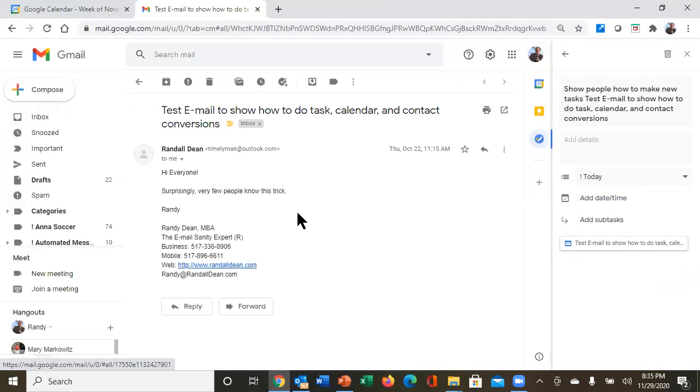But now I want to show you something else. Since I'm in here, let me show you something. If you have the email open, notice this button right here. This is new, by the way. They just added this recently. This is add to tasks.